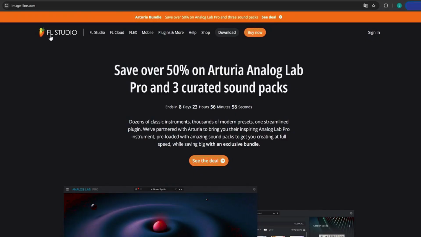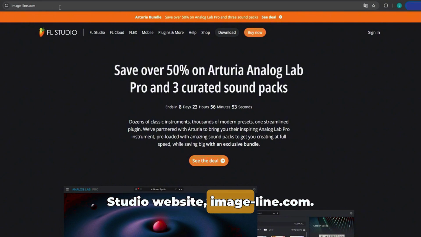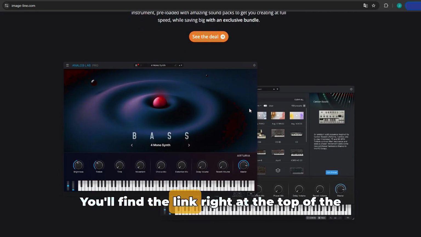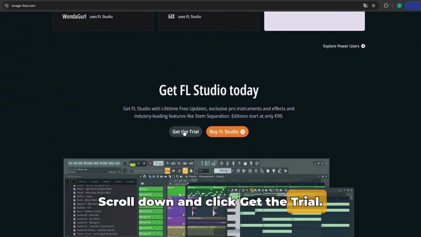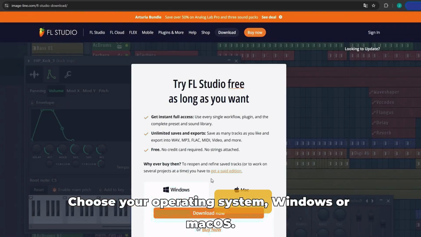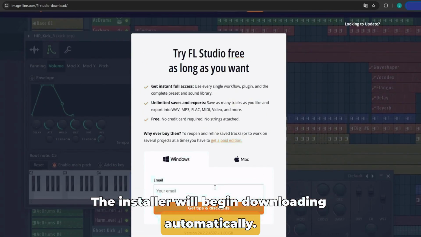Let's get started. Open your browser and go to the official FL Studio website, imageline.com. You'll find the link right at the top of the video description. Scroll down and click Get the Trial. Choose your operating system, Windows or Mac OS. The installer will begin downloading automatically.